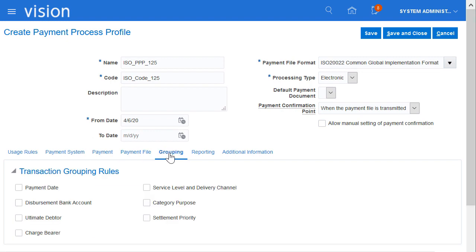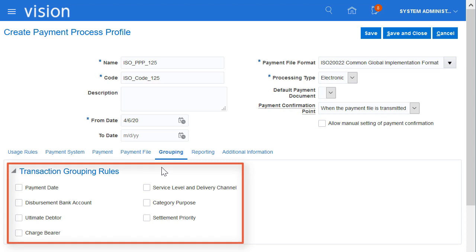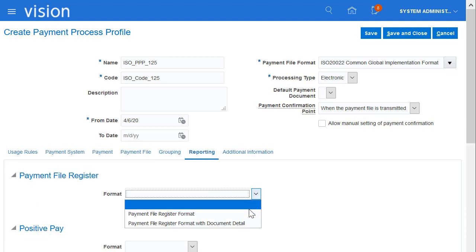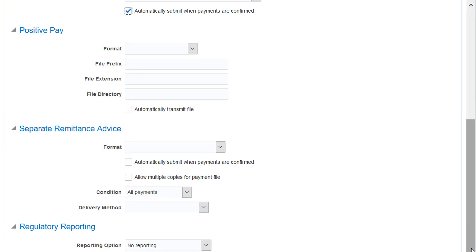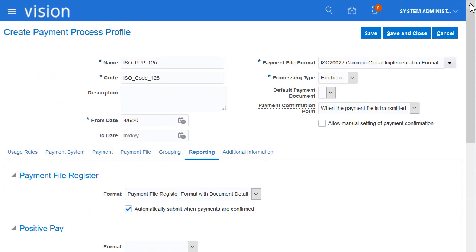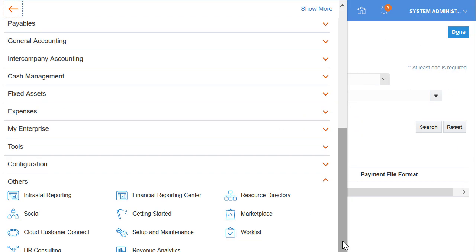Since we are creating an ISO profile, we must select Transaction Grouping Rules on the Grouping tab. Grouping is based on the ISO standardized method of grouping transactions in each transmission file. Finally, on the Reporting tab, we will specify the timing and types of reports we want to generate. The setup of the profile is now complete, so we can sign out as a setup user.